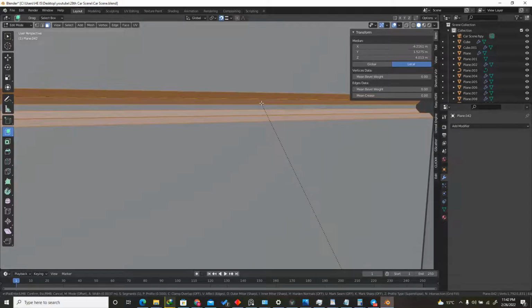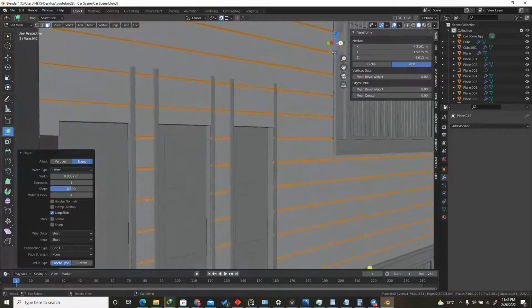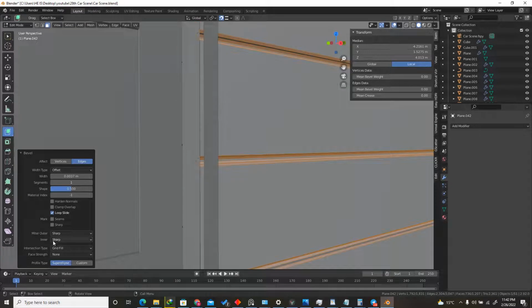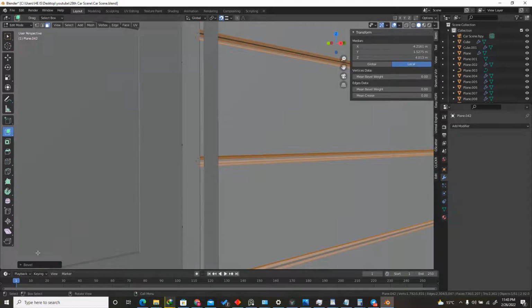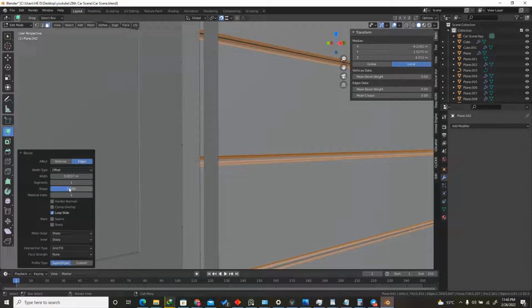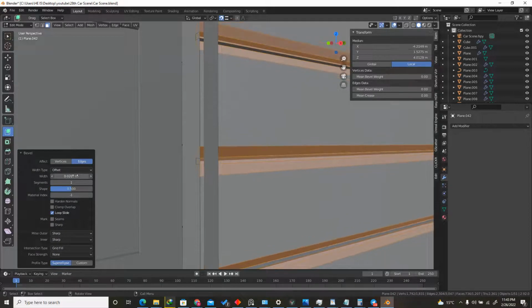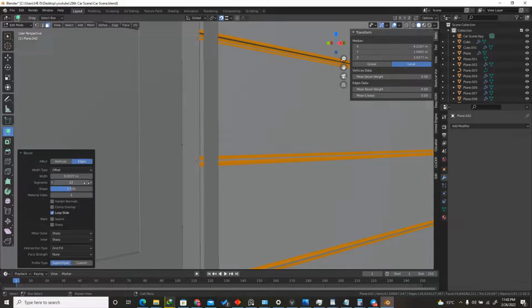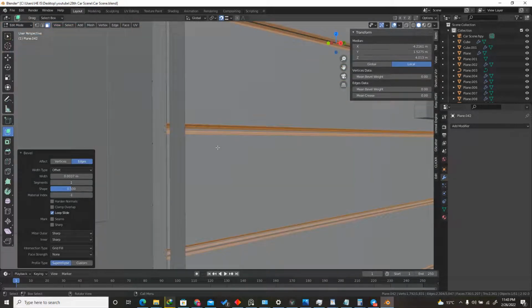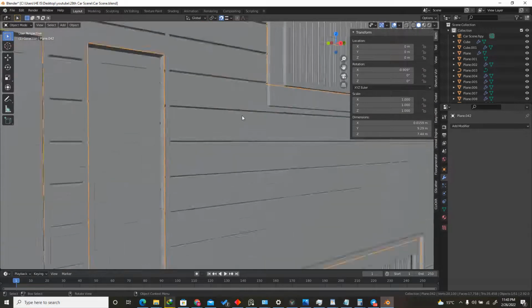So you can bevel it manually like this, and you can control the amount of bevel right here, or if this is not expanded yet, you can just click this and expand it like this. You can control the width, and also the amount of the segments, but I'm going to leave this one as it is, and I want the segment to be 1. So guys, this is for the modeling part.